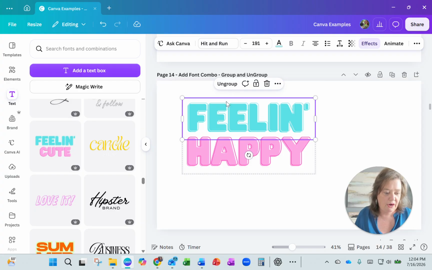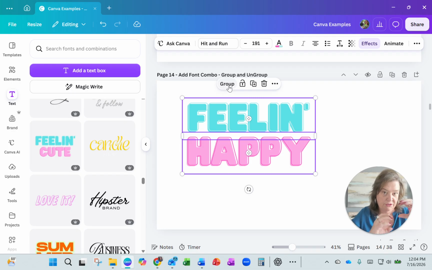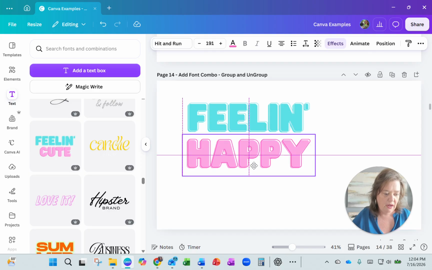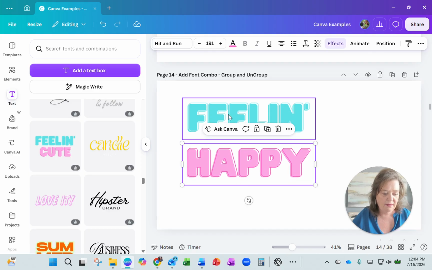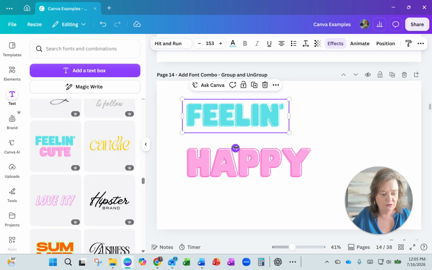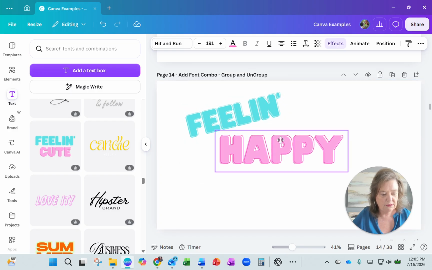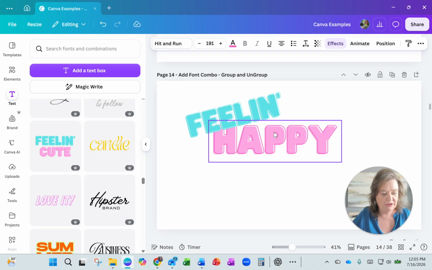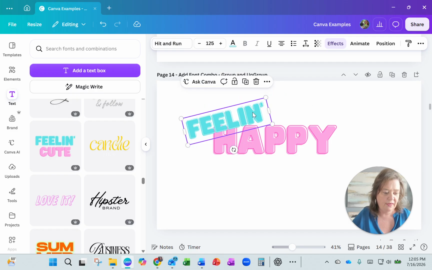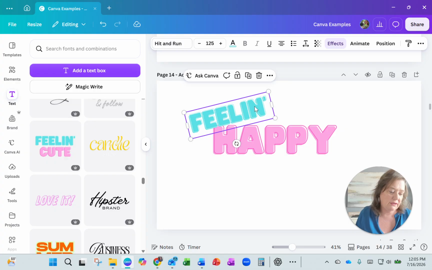Now, up at the top, when I'm clicked anywhere on this, it's offering me the ungroup. So I will ungroup. Now I've got two pieces, but they're still both clicked. So I will click away. Now I can break these apart. I can work with them as individual pieces. I can change how they are layered. All those kind of fun things that I may want to do to customize this.